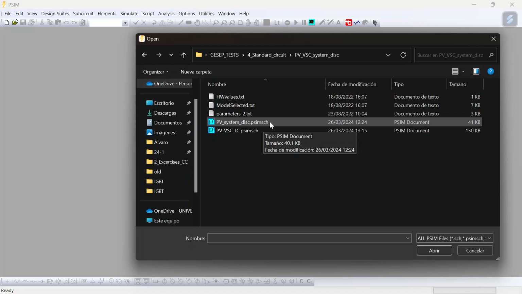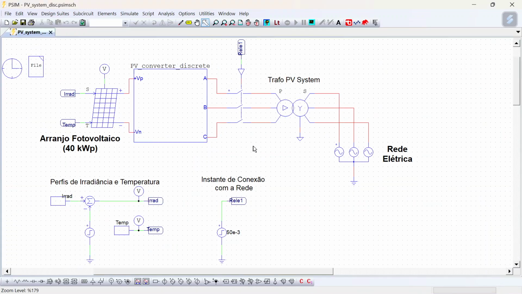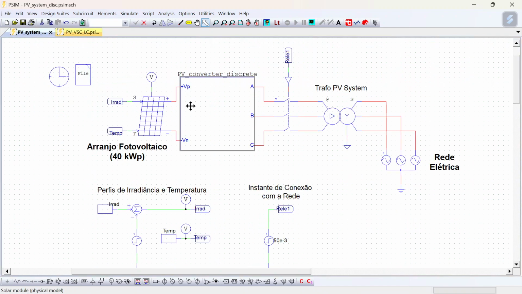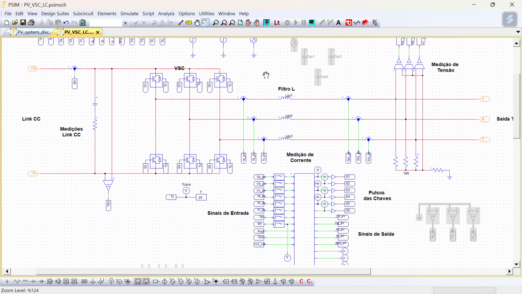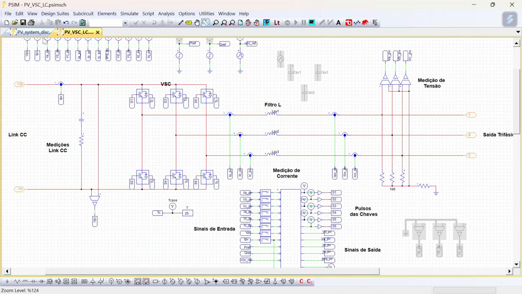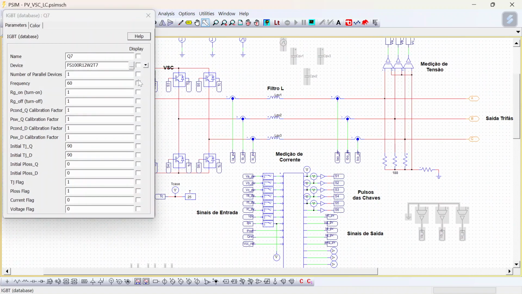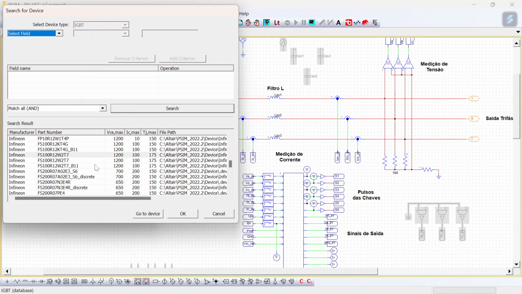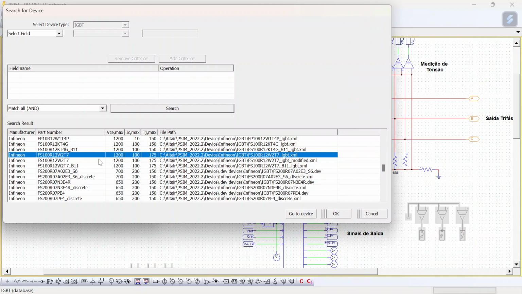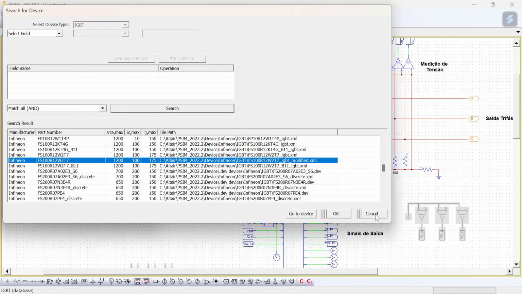So I'm going to open here my photovoltaic system. It's just a photovoltaic array connected to a three-phase inverter, and that's all. And it's connected to the main grid. So now I'm going to modify it. It's not finding the device. Right, I forgot something here.